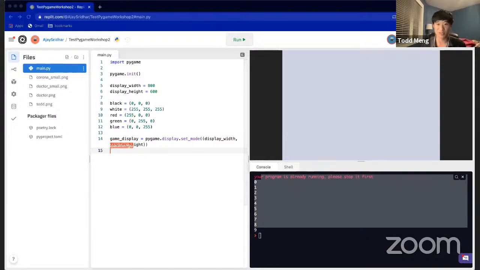We're also going to want to do pygame.display.set_caption, and then we'll say my game. This just sets the caption of the window. I don't think this is that important, but it's good to have. And so basically when you run the game, the caption will just say my game.